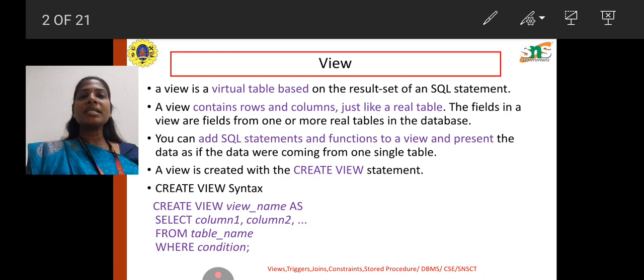A view is created with the create view statement. The syntax is: create view view name as select column 1, 2 up to n number of columns from table name. For example, if I represent the table name as student, it will be represented here. Where condition, we can apply the condition. For a student database, the age should be greater than or less than a particular value. That will be processed in this view.